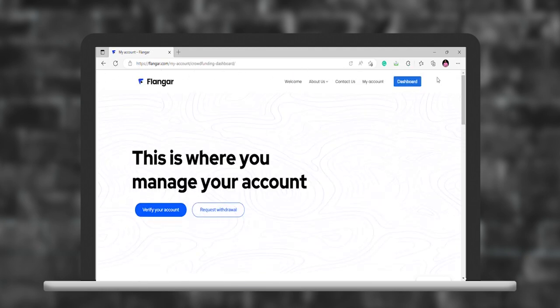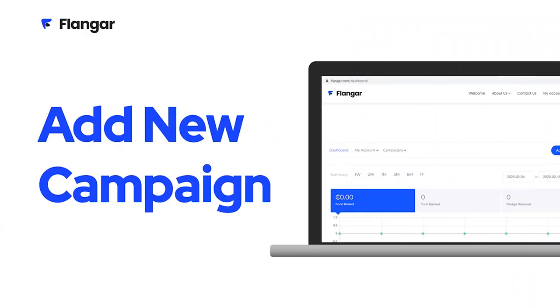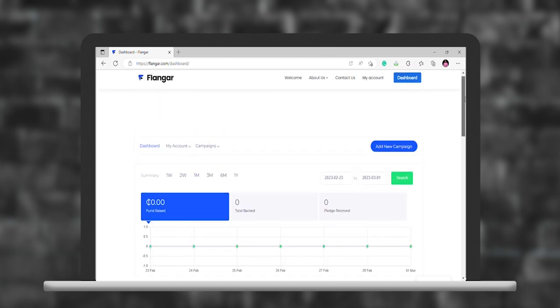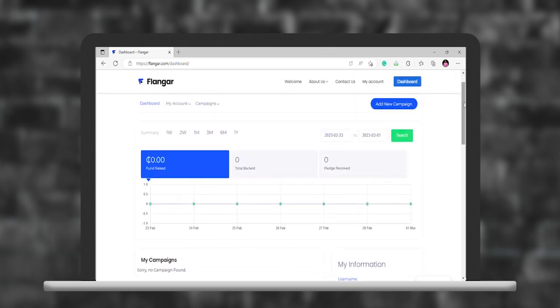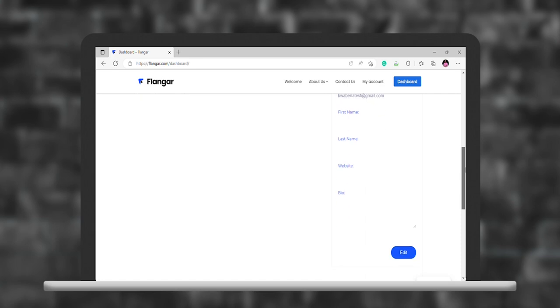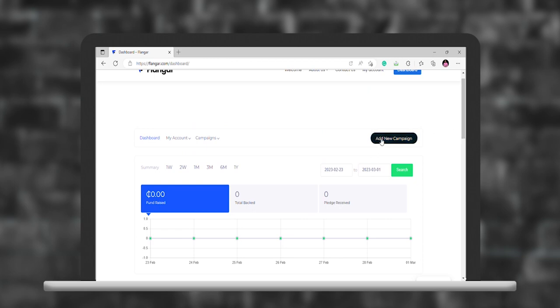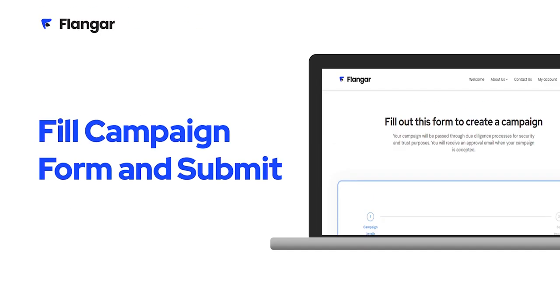You click on dashboard so that you can enter into your account dashboard where you have access to the campaign creation tools. So once we enter into our dashboard, you now look for add new campaign. First, you can scroll down to see if you already have some campaigns. You realize that this account has no campaign because it's a new account. So we're going to create a new campaign for this account. So we click on add new campaign and we fill campaign forms and then we click on submit.